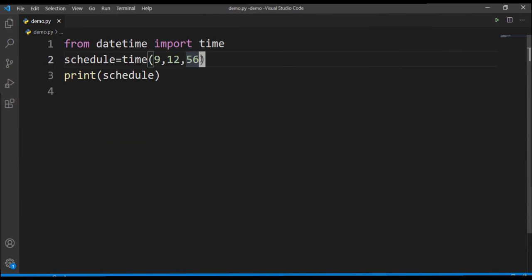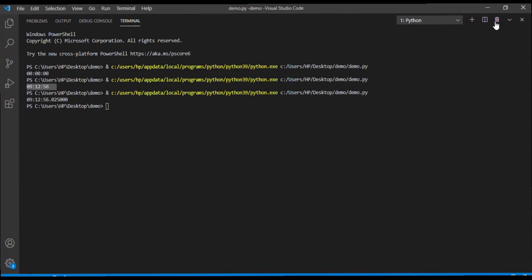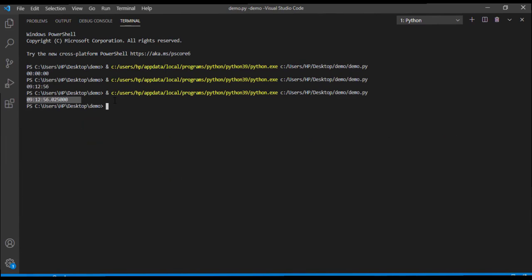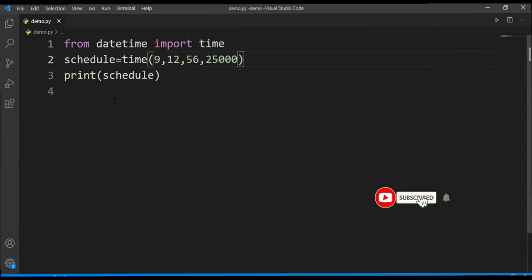Let's also mention microseconds here. Now let's run this. I should get the microsecond as well. So here you can note that we have got microseconds also. So your time will be printed in hour, minute, second and microsecond.